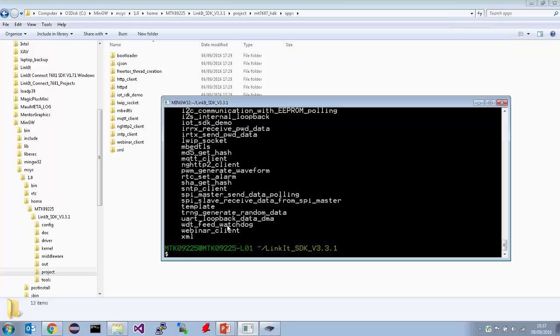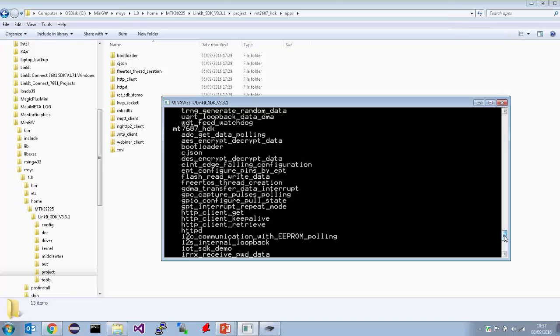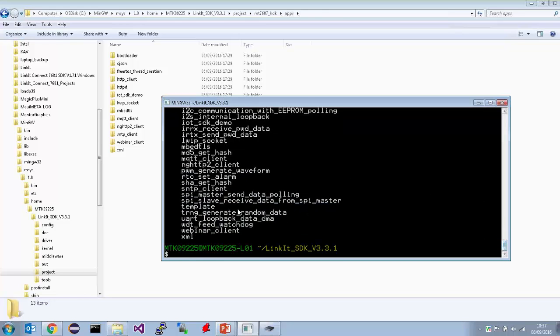As you can see, now we have an additional project underneath the MT7687 HDK. All the previous ones are still there, but now we have an additional one, the webinar client. So this is a good way to check that you changed all the make files correctly. And now we can go about and compile it.